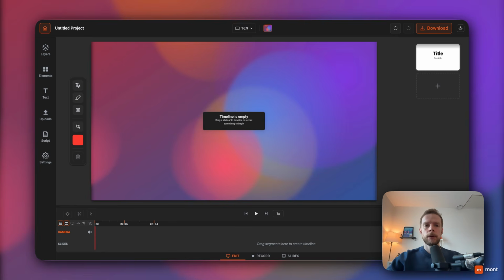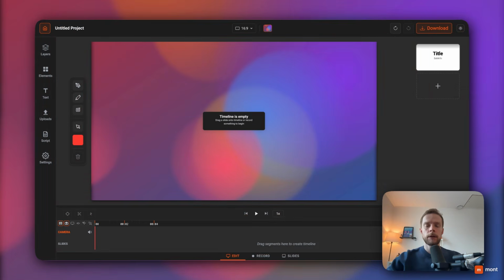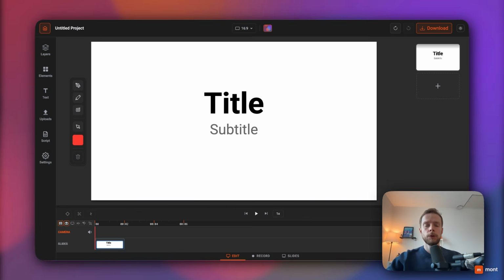Right now it's empty, and on the right you can see the Slides panel. In the center, it's the scene, and then below it you see the timeline. Right now it's empty. We can add the slide on the timeline. In Mont, slides can be used as video clips.